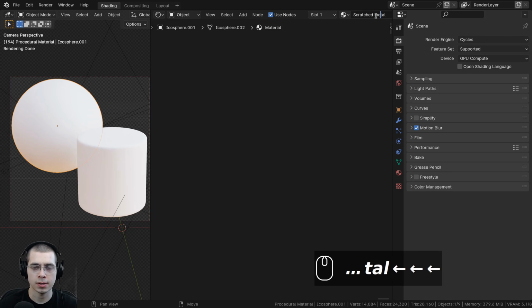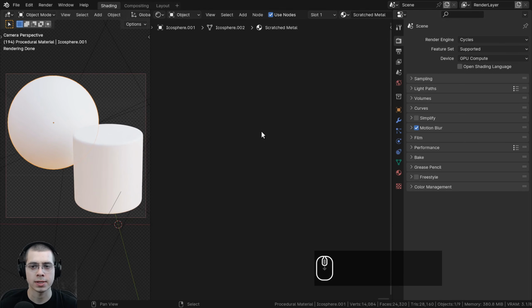And then I want to add this material to the other object. So what I can do is just click and drag on this material, and I can actually drop the material onto that other object as well. So you can see they both have the same material.